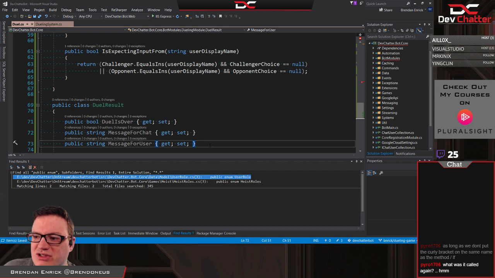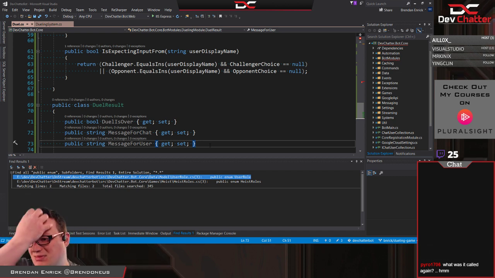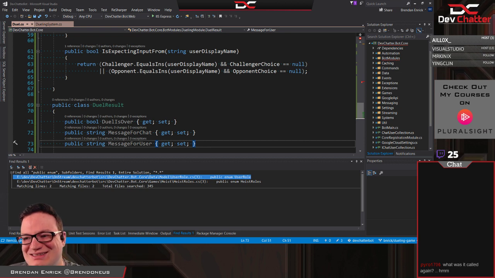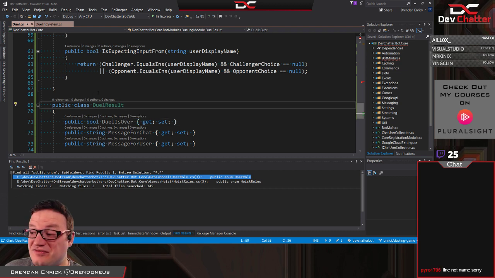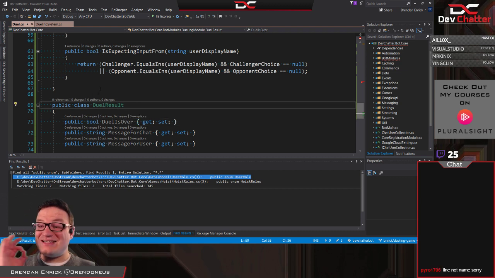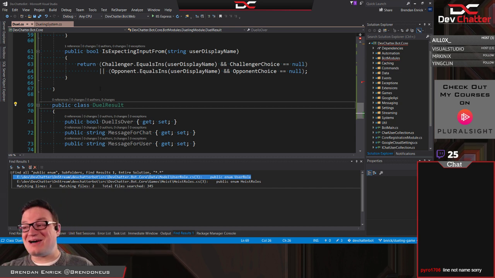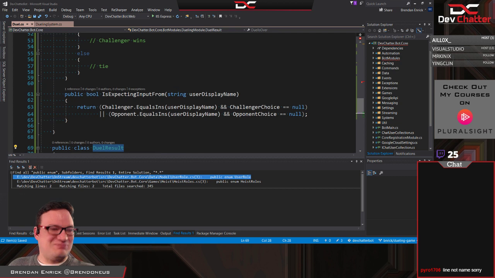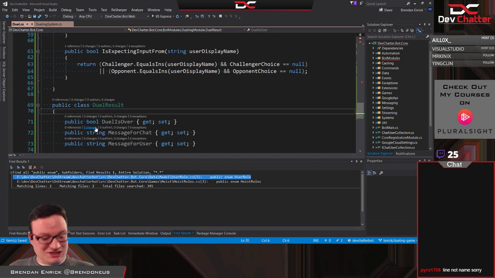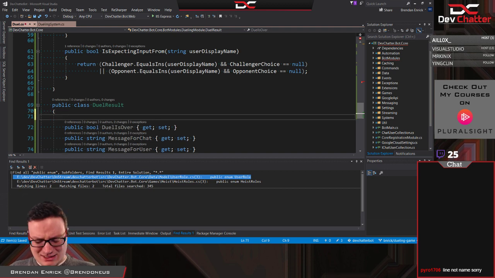As long as we don't put the curly bracket on the same line. Curly brace placement, I stand firmly in the boat of whatever is the common way of doing it in your language, that's how you should do it. Period. If that's how it's done in your language, that's how you do it.